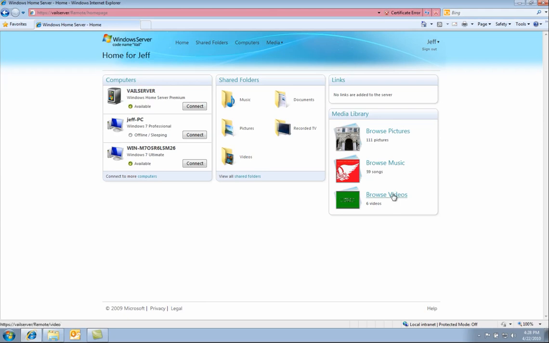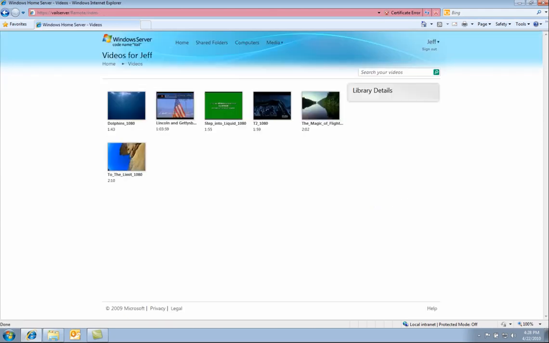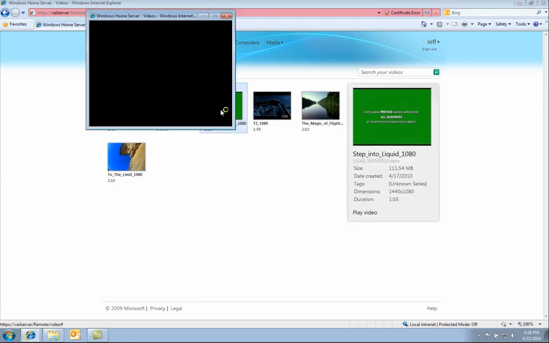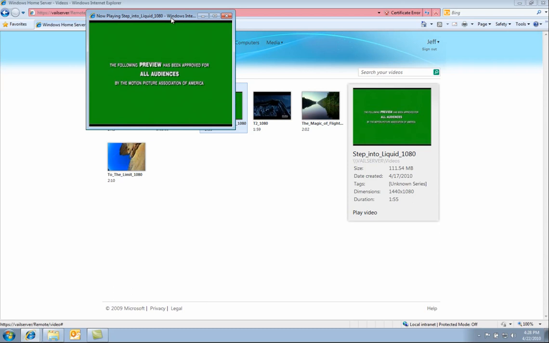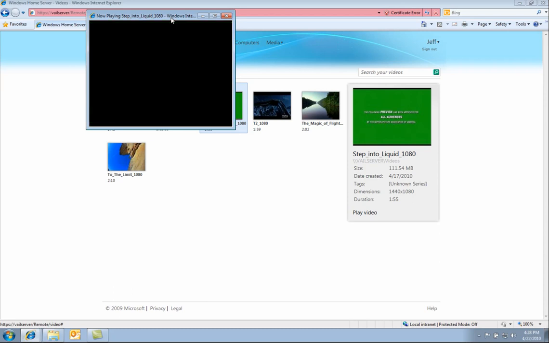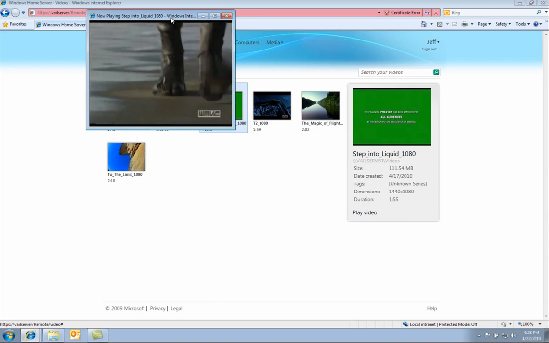Next, let us take a look at the remote video playback. Here you can see all the videos that are available on the Windows Home server. So when I'm on the road, if I wanted to see a show or a movie that is on my Windows Home server, I can go here to see it. I can click play on any one of these videos and see the video remotely. Windows Home Server automatically adjusts the bitrate to optimize it for your bandwidth.